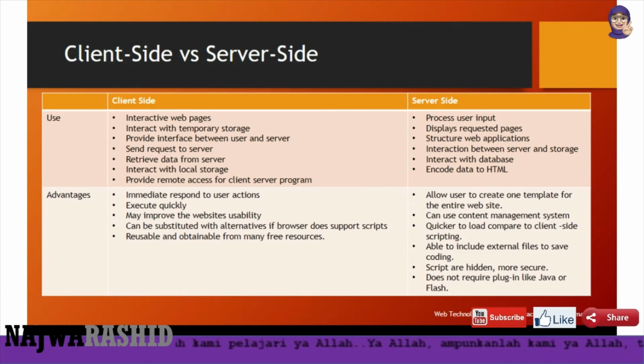Okay, the next part we go for the advantages of the client side and the server side. For the client side, it immediately responds to the user action when you use the scripting. It executes quickly and may improve the website's usability. It also can be substituted with an alternative if the browser does not support the script, since different browsers have different capability to support the script. It is reusable and obtainable from free resources. That's for client-side scripting.